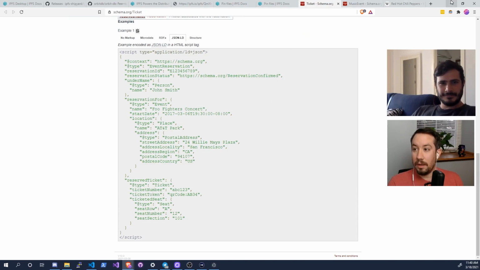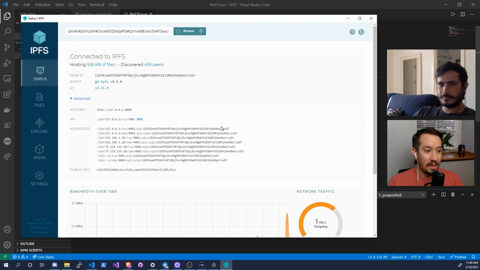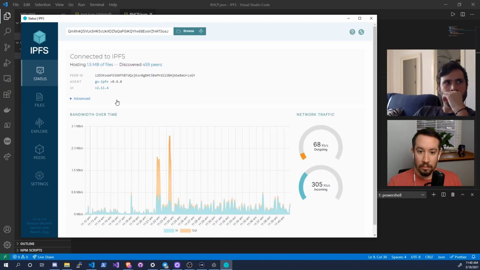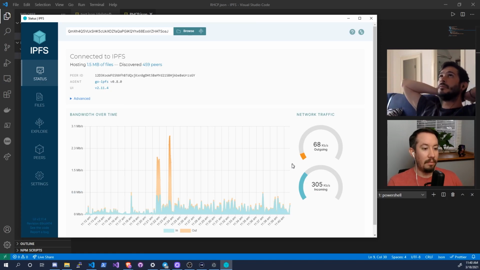Okay, let's go ahead and do this. Then I guess I need to bring IPFS back up. So I close it just to kind of prove the point, right?